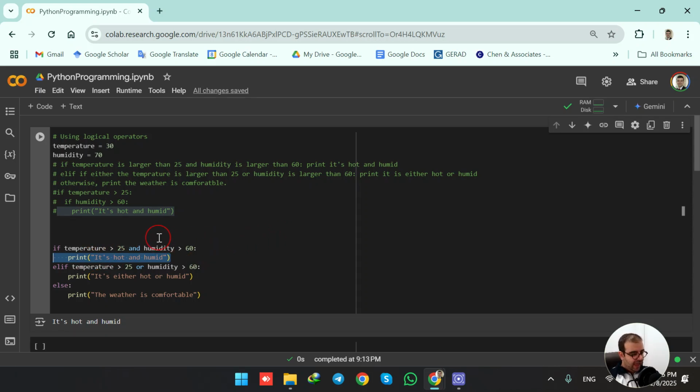Okay, and I would like to have another condition to be checked. Because it's another condition to be checked, I'm using the elif keyword and I'm saying if temperature is larger than 25 or humidity is larger than 60.